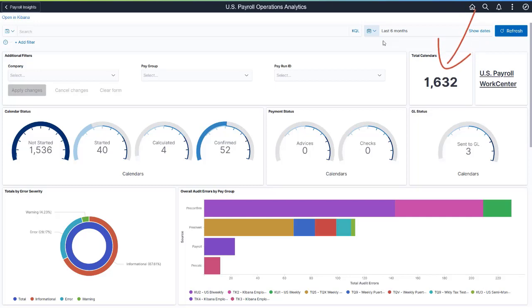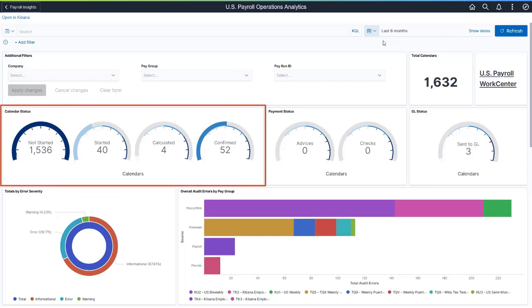Total Calendars shows the number of calendars currently included in the dashboard display. Use the gauge visualizations to view the breakdown of the total count of calendars by their status in the payroll process, calendar counts by payment status, and how many of them are sent to General Ledger.